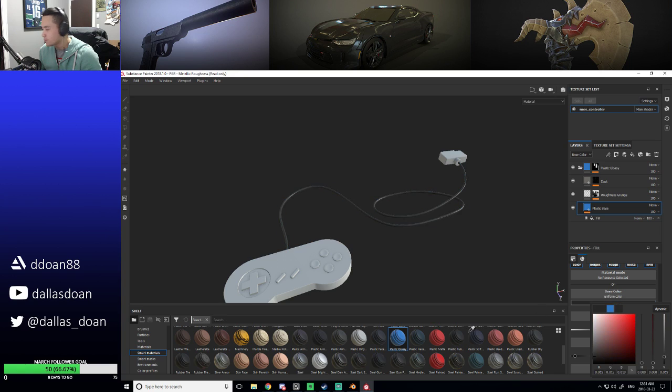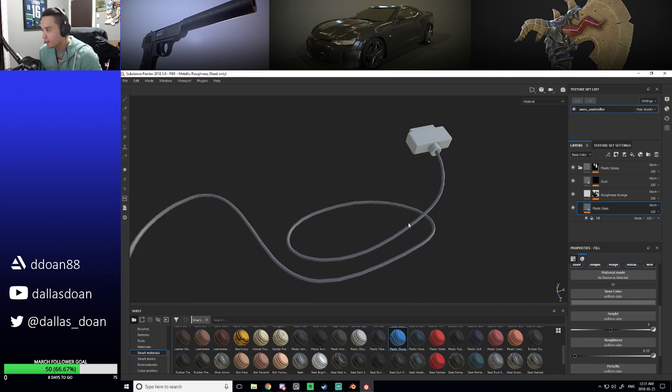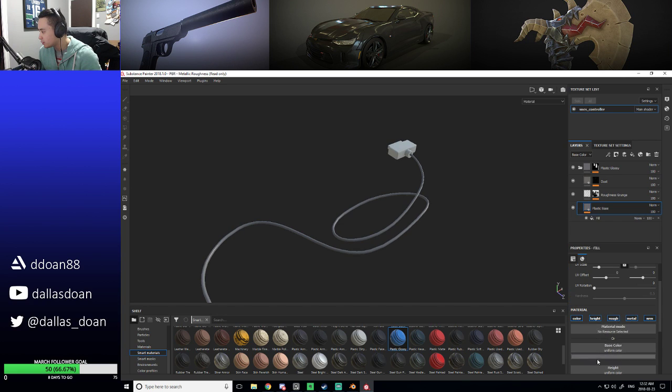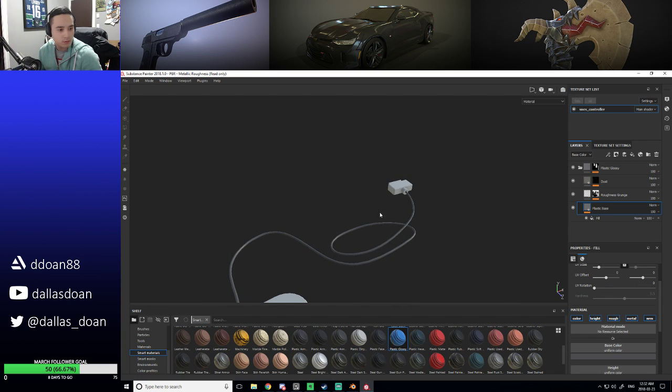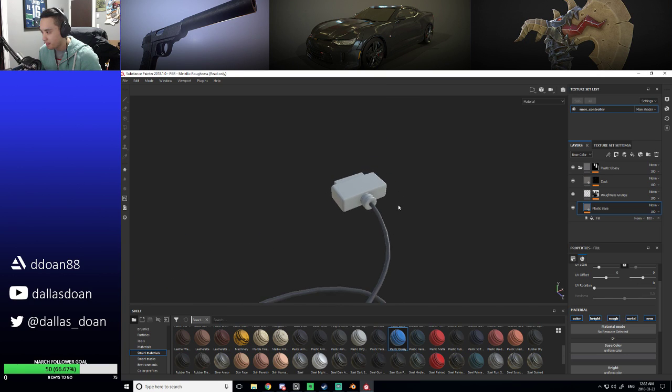Obviously we can change the color of the plastic. I'm just gonna color pick a color from my reference there. Okay, so this looks a little bit light. Let's go for something a tad bit darker. There we go. Okay, and then this plastic as well. Let's go for plastic rubber, plastic dry.